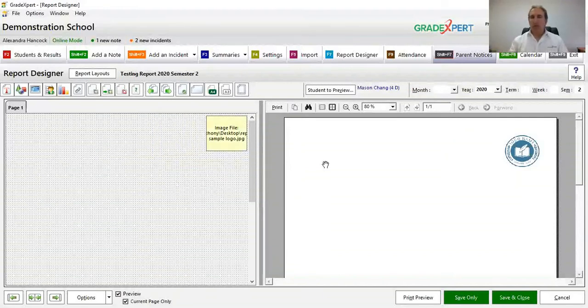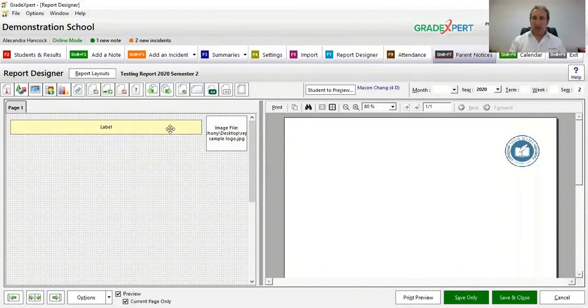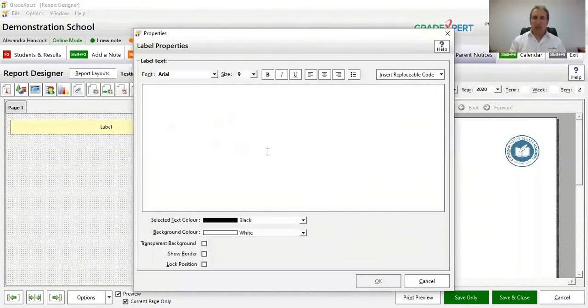So what I want to do in this example report is create the school logo along with the school name. The easiest way to put in the school name is just to put a label in. So I'm just going to add a label to the report. I'm going to stretch it across so that it fits most of the screen. And then as I've done with images and shapes, I just double click on the label and I can then start typing in the text that I want to appear on that label.